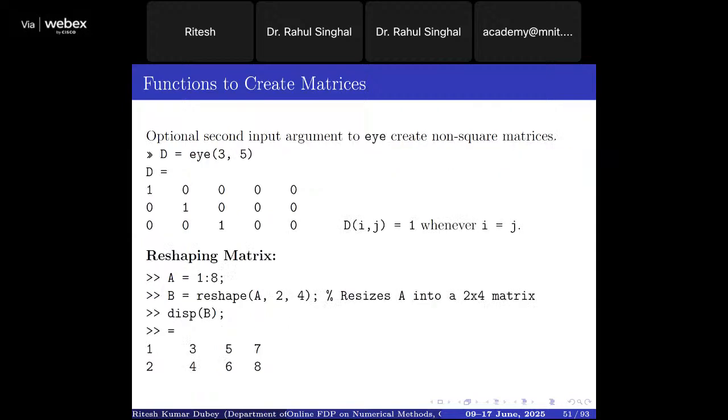And if you give the second argument also, you can actually create a non-square matrix. If you put 3, 3, it will be a square matrix, but you can put 5 and create a non-square matrix. In this case you will have an identity block followed by zeros. It will be a 3 cross 3 identity matrix followed by 2 columns of zeros. You can also implement this using a for loop, putting d_ij equal to 1 whenever i equals j. This is the basic definition of the identity matrix.